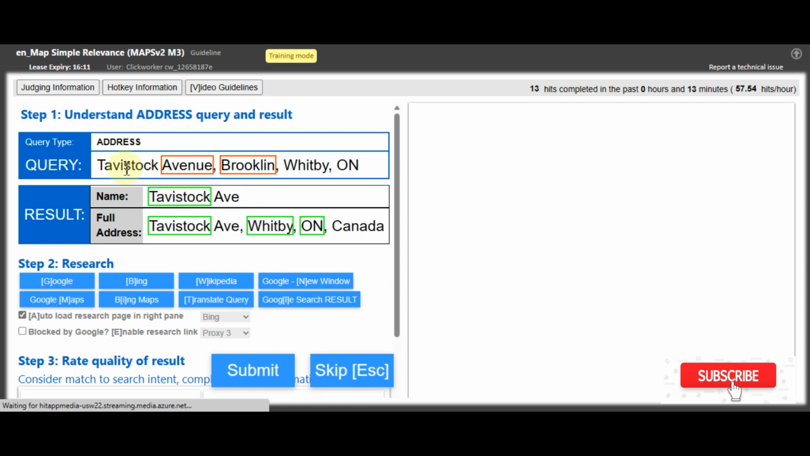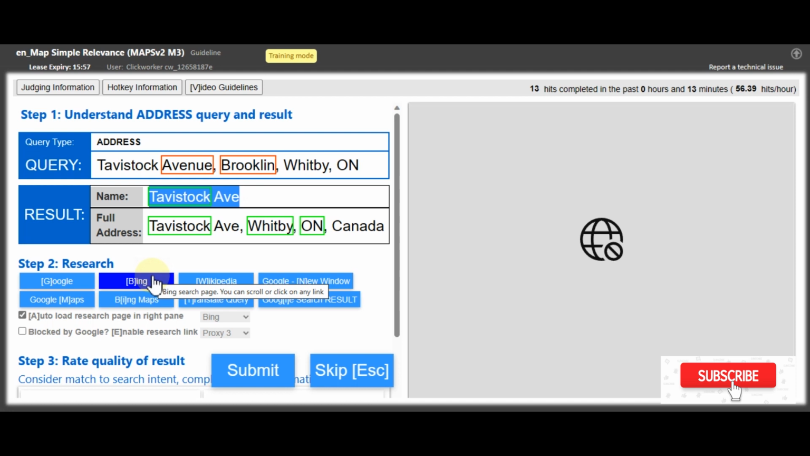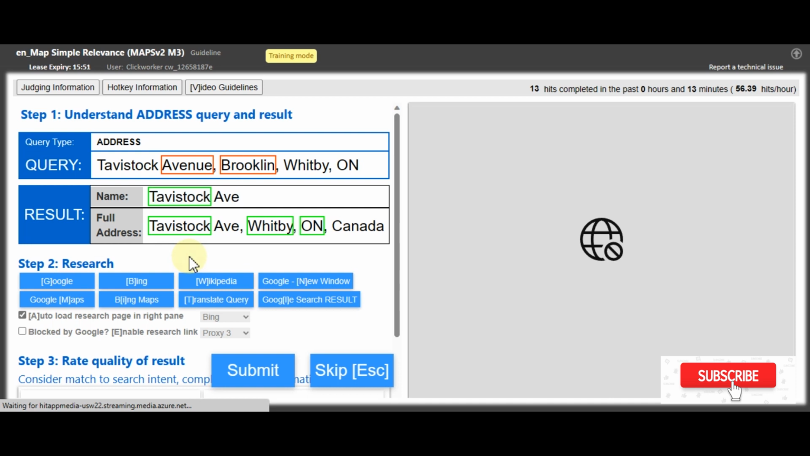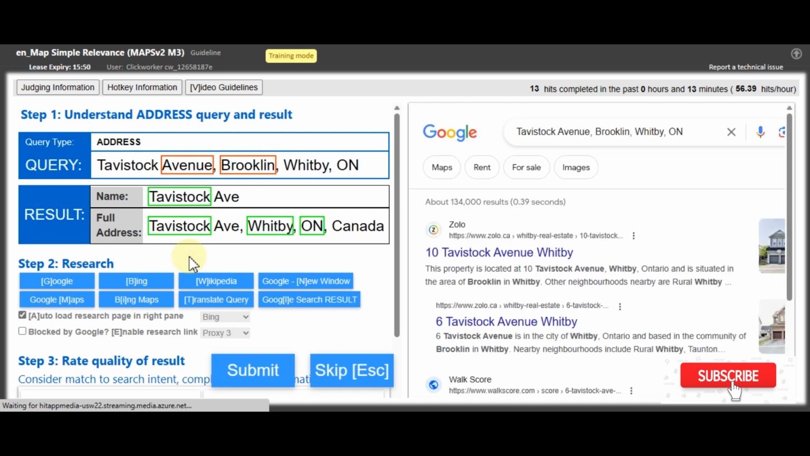So the query is Tavistock Avenue, Brooklyn, Whitby, ON. I think this is Ontario. So what the results were for Tavistock. So let's see the Bing results. I think I have intermittent internet.